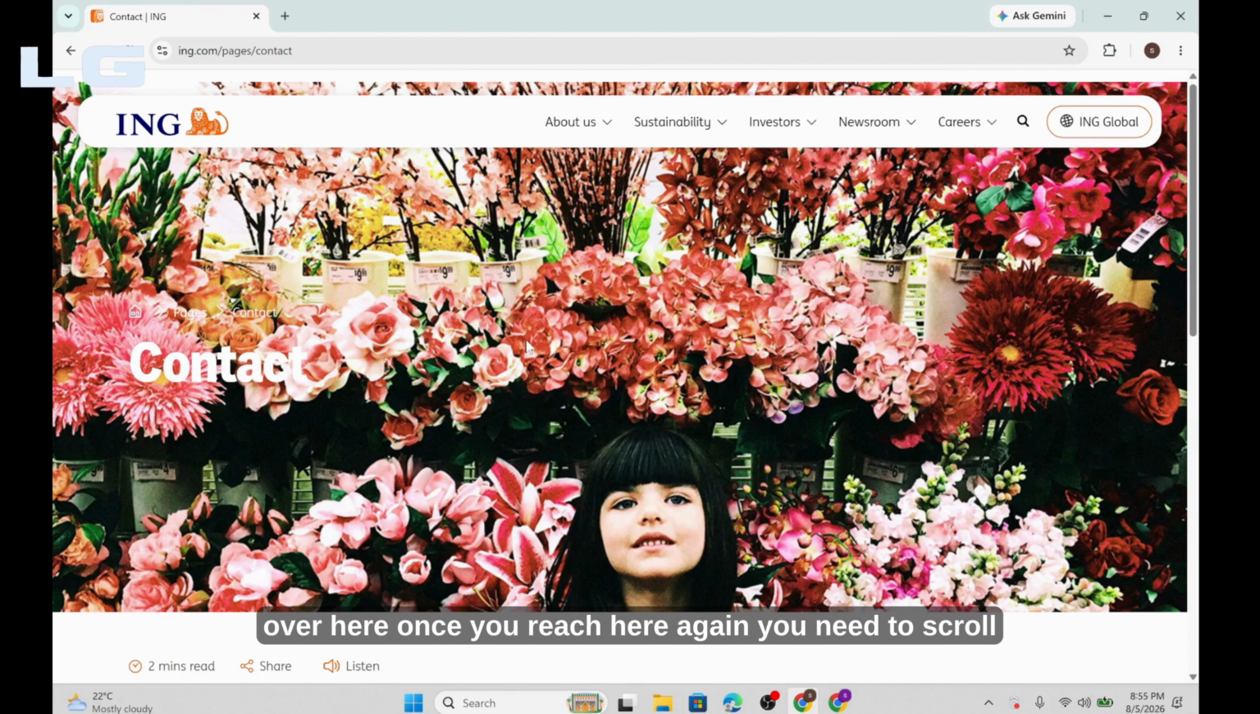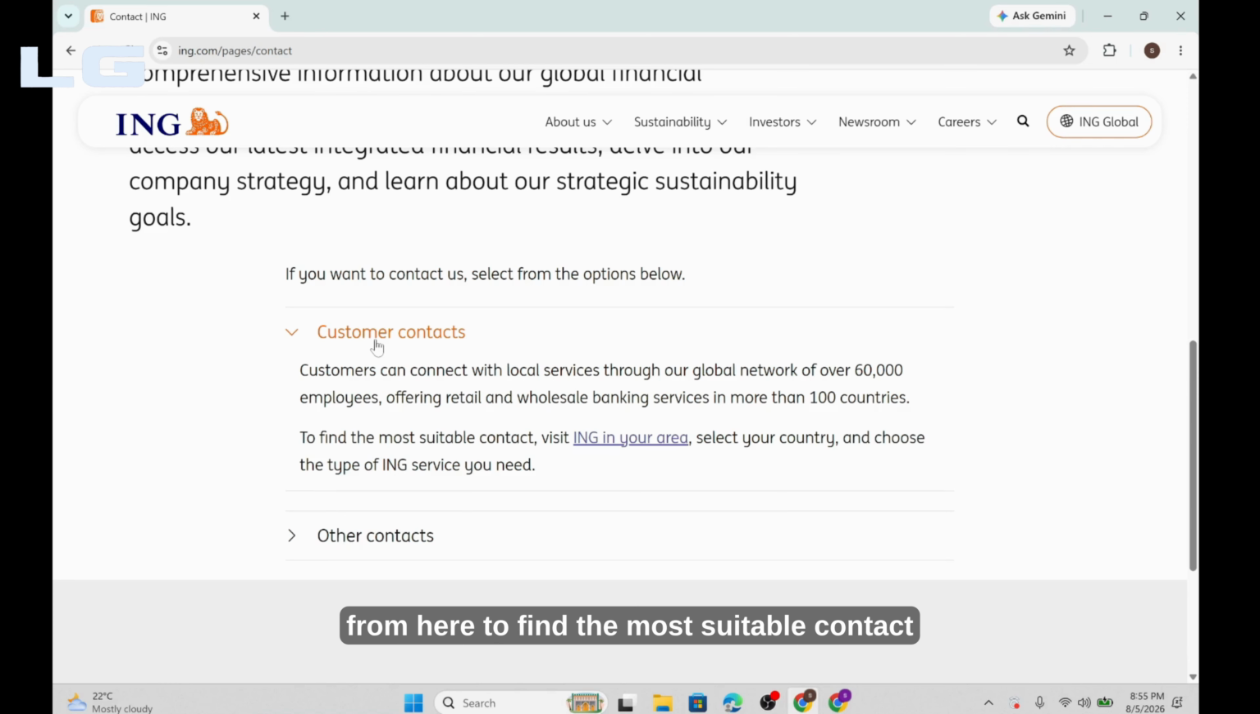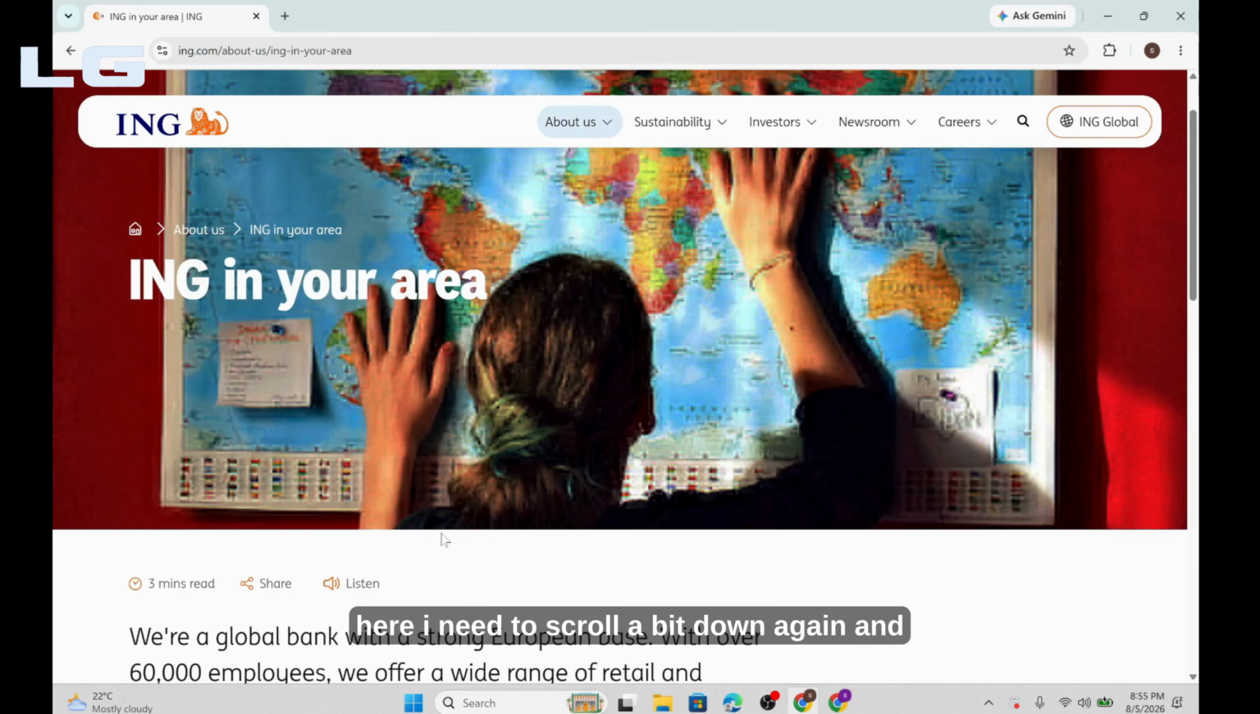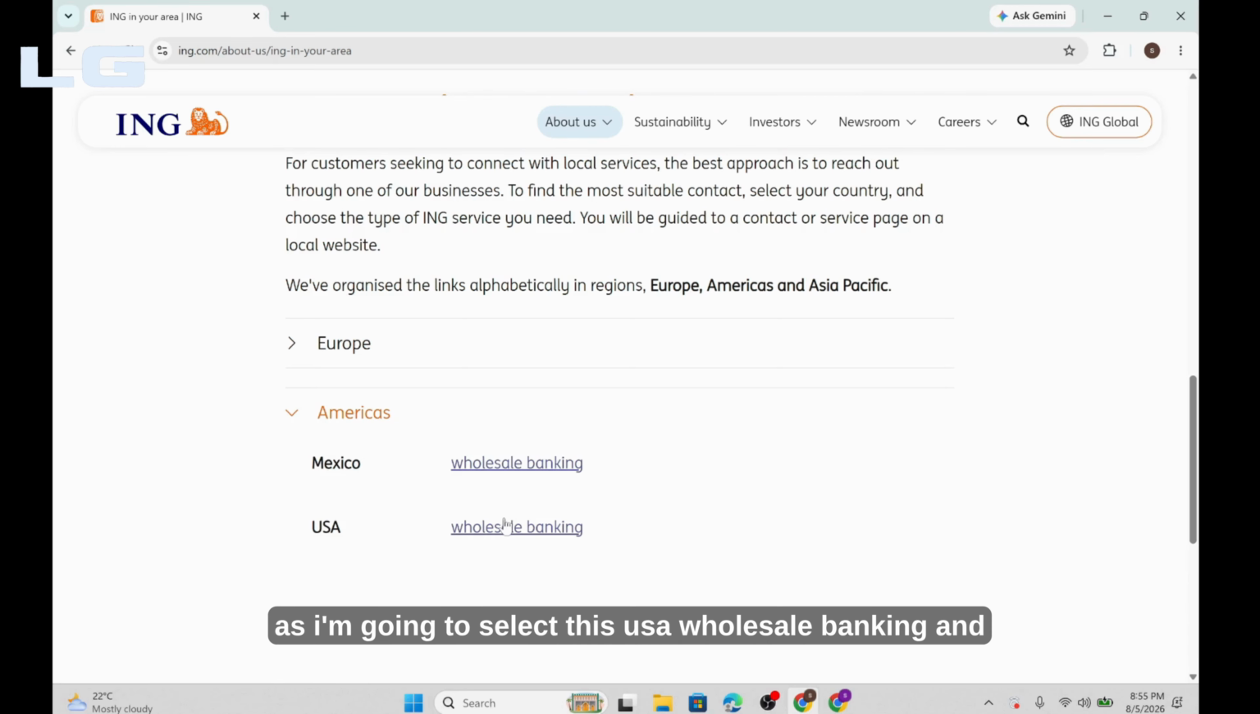And over here, once you reach here again, you need to scroll a bit down and you can select this customer contacts. And from here, to find the most suitable contact here, you need to visit this ING in your area. And here you need to scroll a bit down again. And over here, you need to select your region, as I'm going to select this Americas, and as I'm going to select this USA Wholesale Banking.